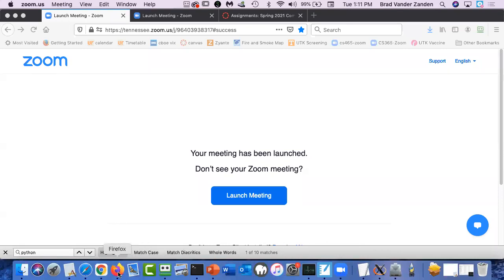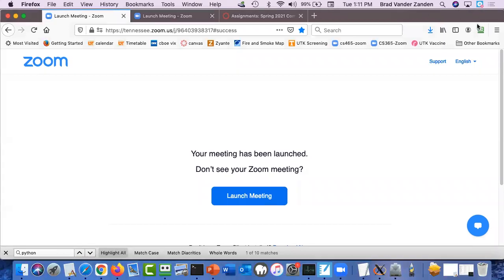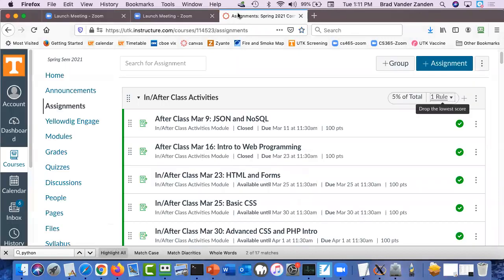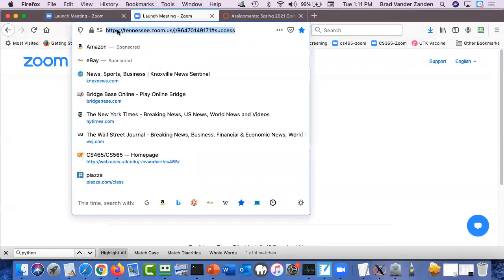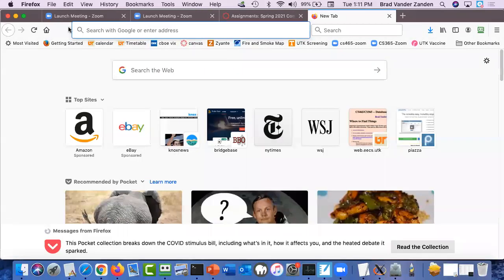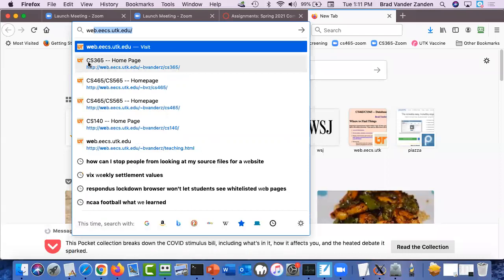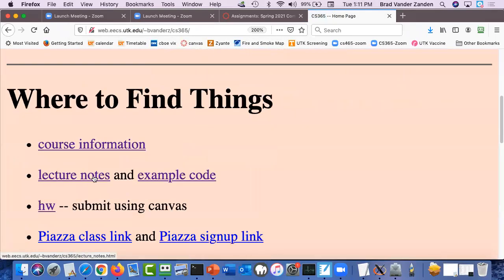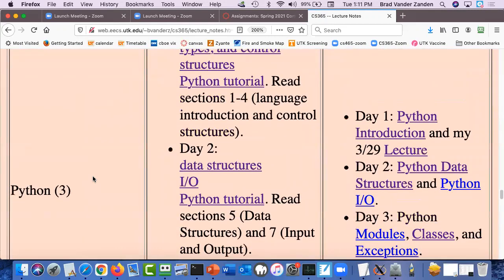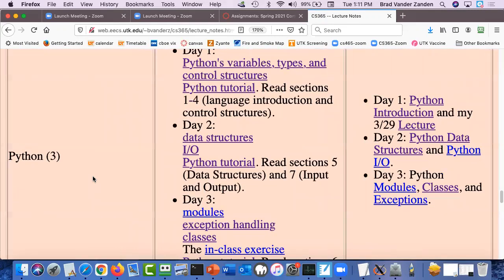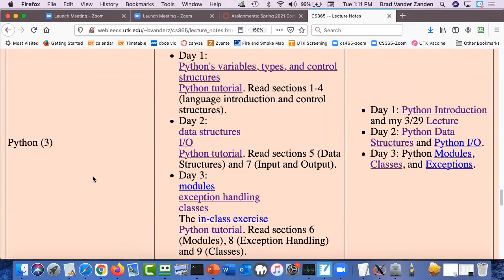So today we are moving away from graphical user interfaces, and we are moving into the area of scripting languages. So for the next 3 days, we are talking about Python.